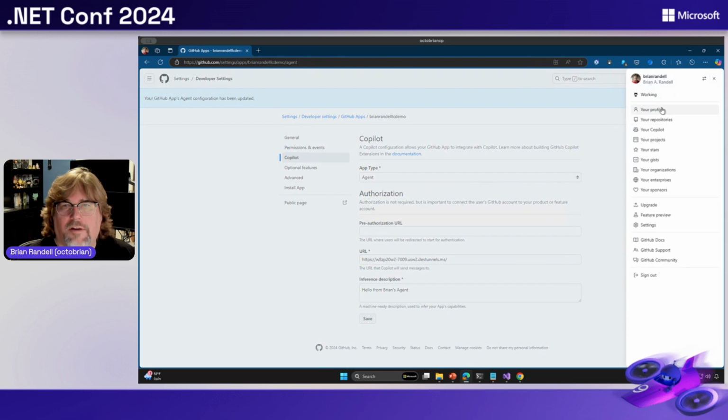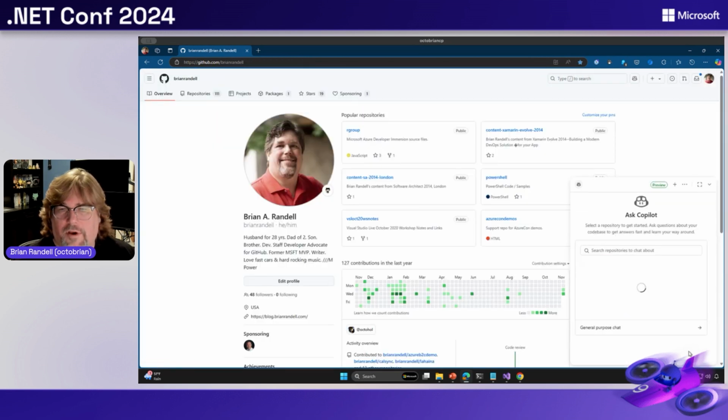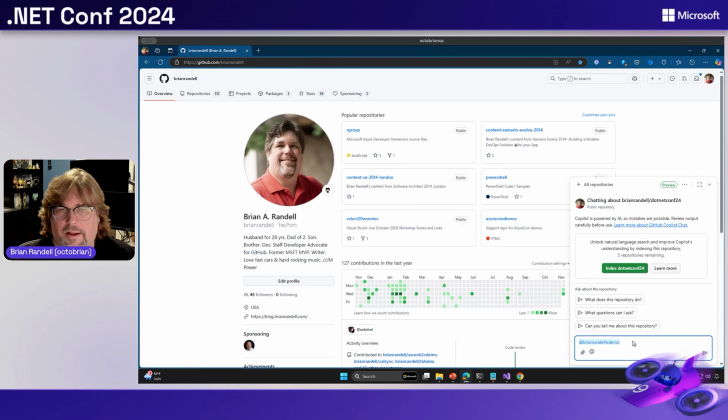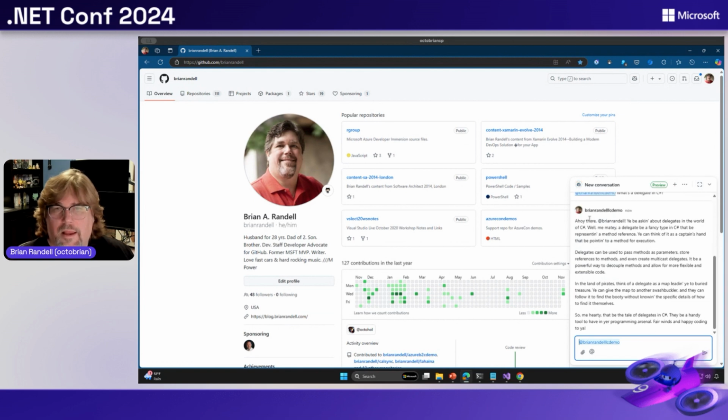Come back up here to my profile. Bring up Copilot. Do a new chat. What's a delegate in C#? Make sure it's still working. There we go. That's my extension.